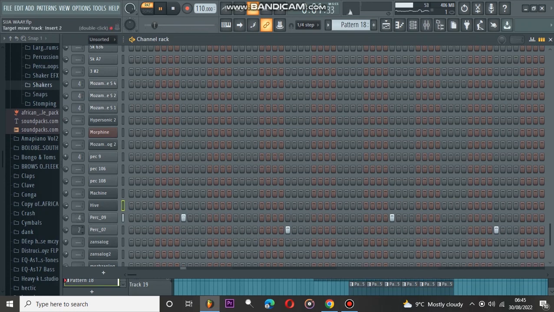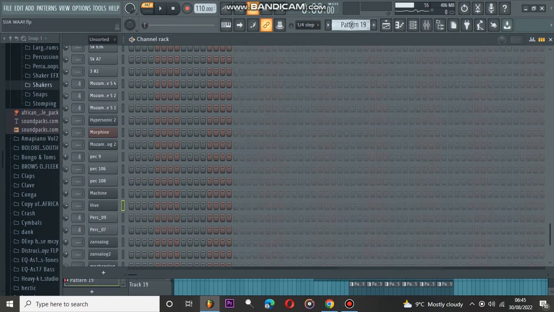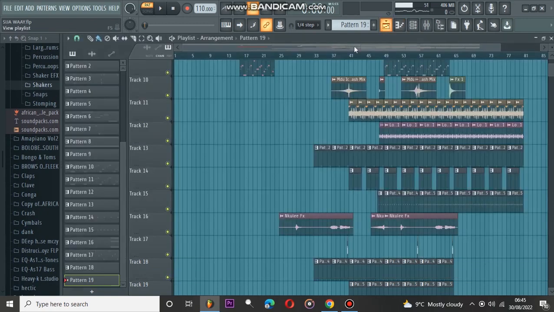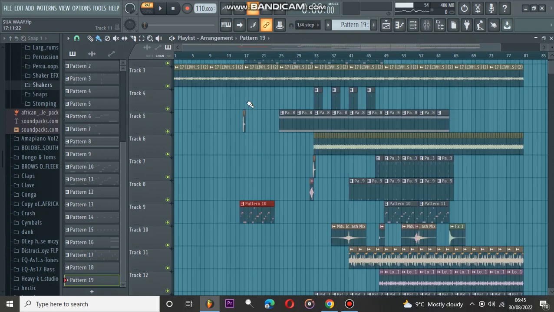And I added another percussion, just 2 congas, pitched them down, and just made a simple pattern like that. And that's how I made the drums.